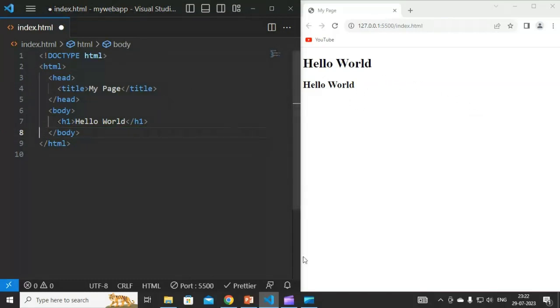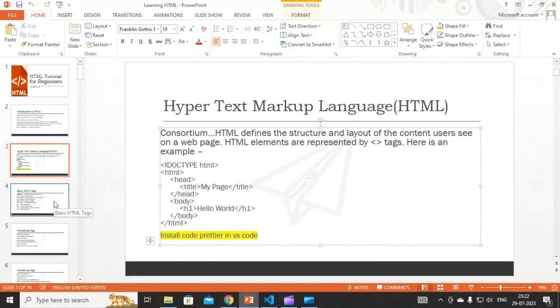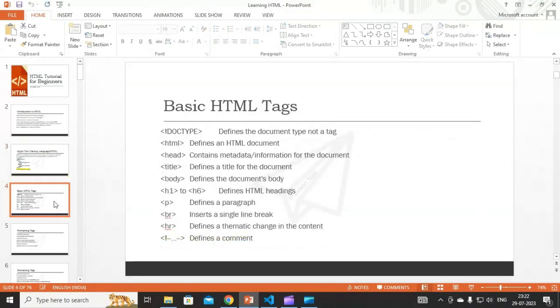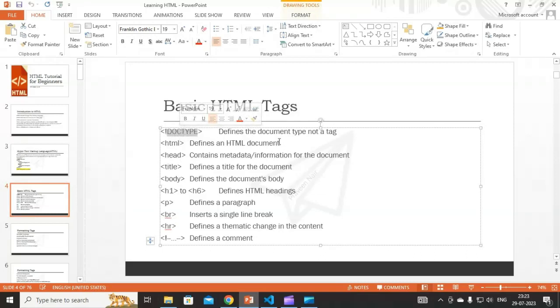Okay, and what we will do is we will go ahead and explore more tags. There are some set of tags. One of these is called basic HTML tags, which we will see in a bit. We already saw the doctype tag, which defines the document type of the HTML file, meaning what kind of version we are using. So doctype html means we are using HTML5.